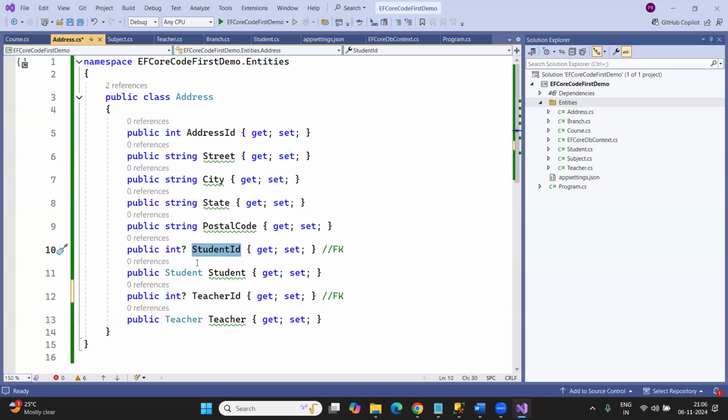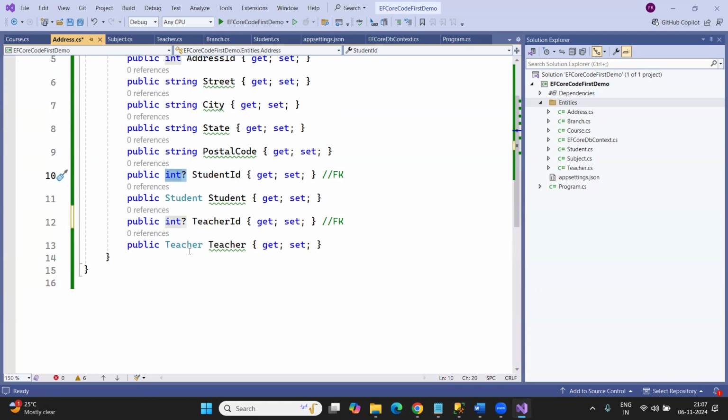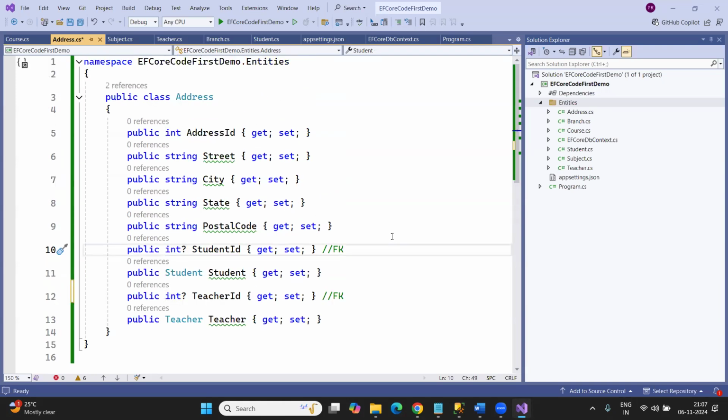So if you want the foreign key to accept a null value, you have to put this question mark. This question mark marks that property as an optional foreign key. Optional foreign key means it can accept a null value. Clear? Clear or not? So you can create the foreign key as nullable type or not null, and that is decided by this question mark. If you put the question mark, it means it is an optional foreign key.